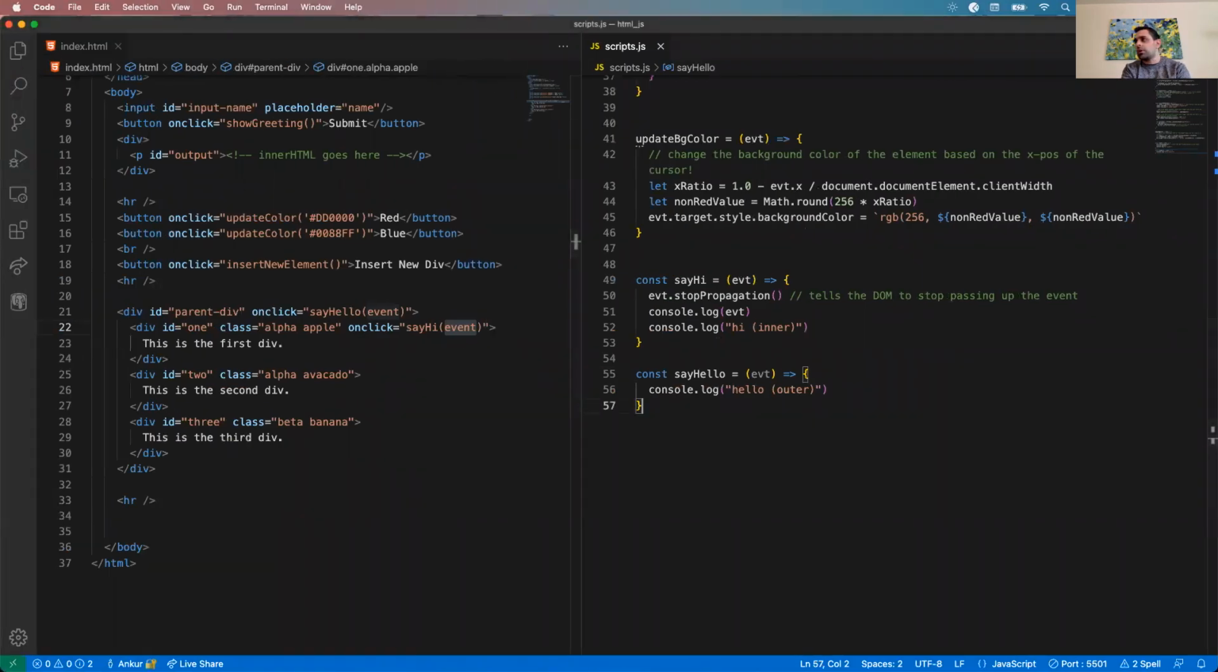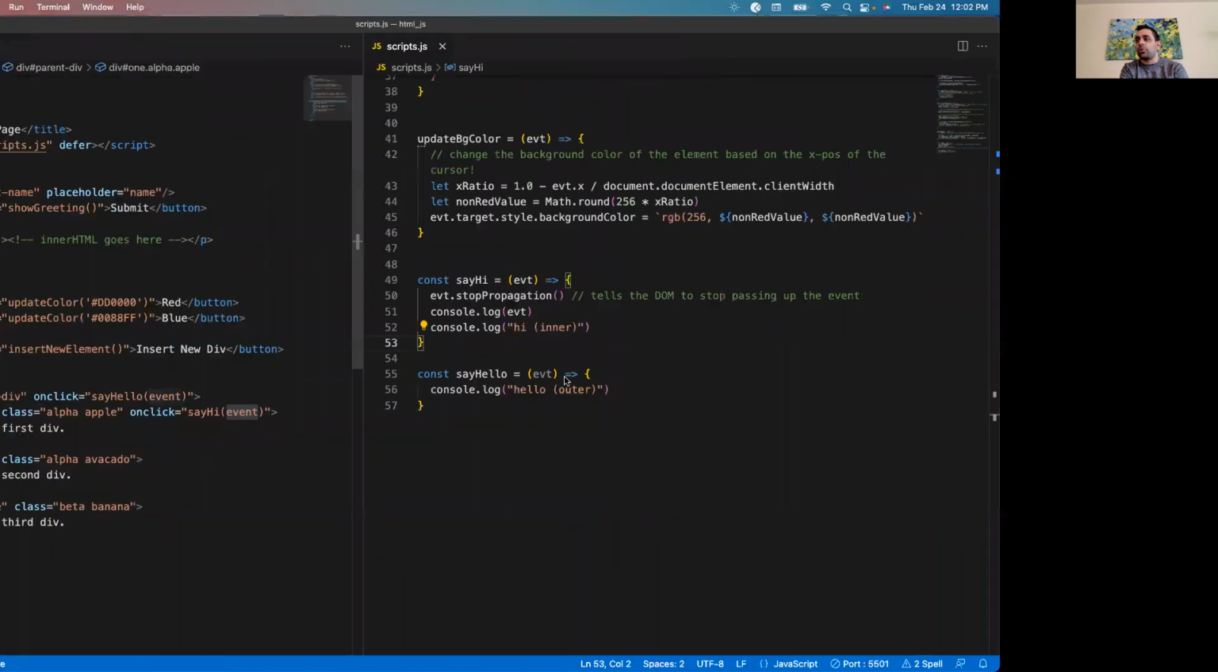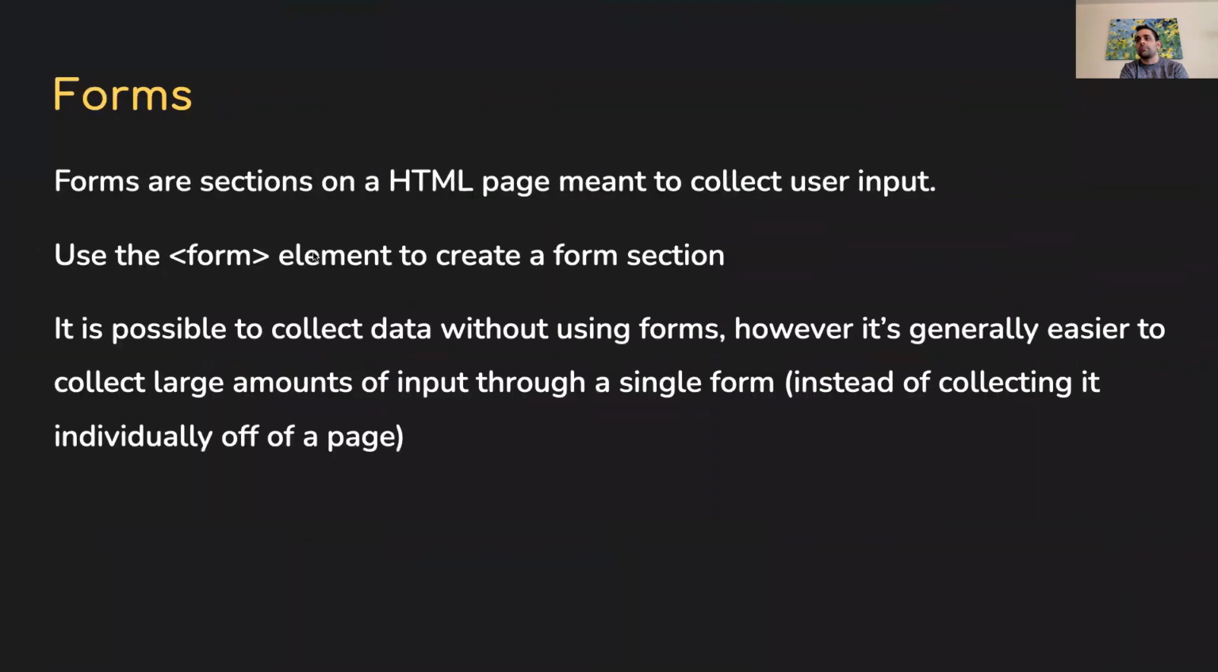Okay, one more thing to go over. I know we're approaching lunchtime, but let's quickly go through it. We talked about events. One thing we're probably going to see a lot, especially when we're getting user input, is something called forms. Forms are an element type in HTML.